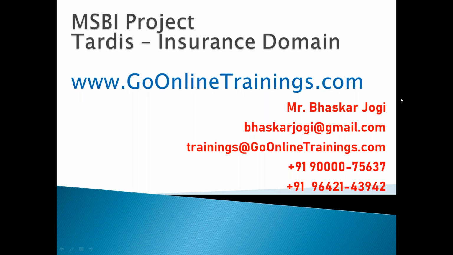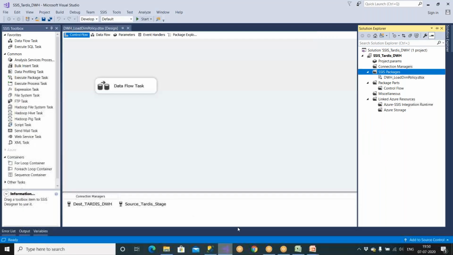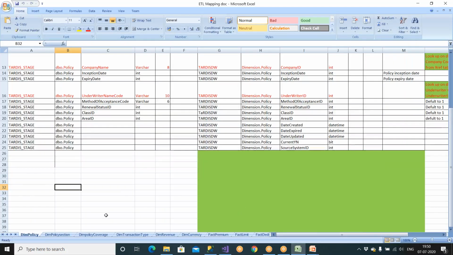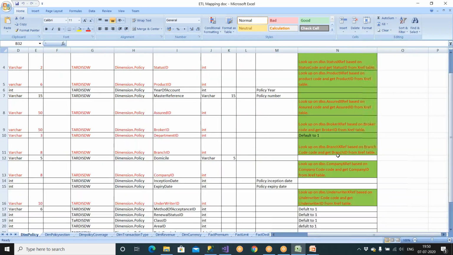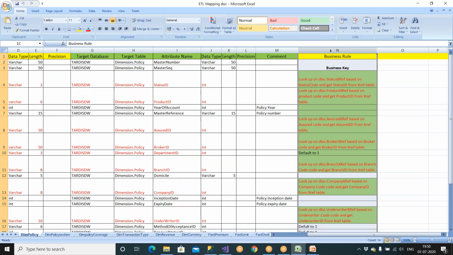Yesterday, we were loading data from the staging to the data warehousing. So we have done it for the DIM policy table. If you go to the mapping document, we have done this and created all the business rules. Today, we're going to be doing the DIM policy section.